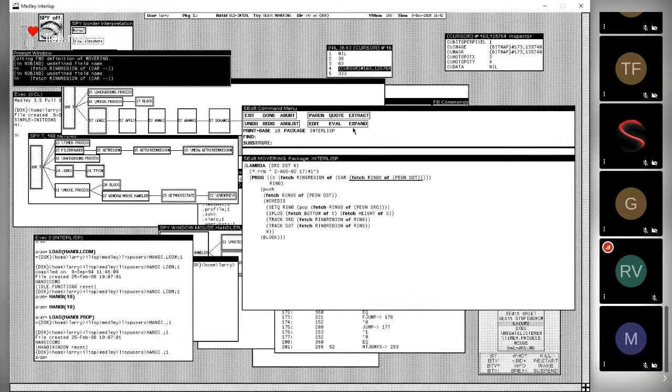So here, expand and undo. So let me see if I can edit. Larry, are you just changing the display when you do the expand? Or if you saved it out that way, would you be saving different code? Let me show you. All right.